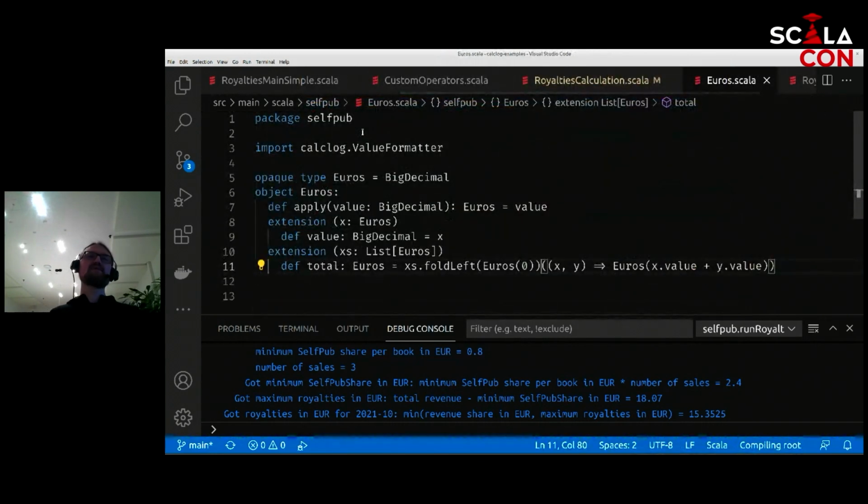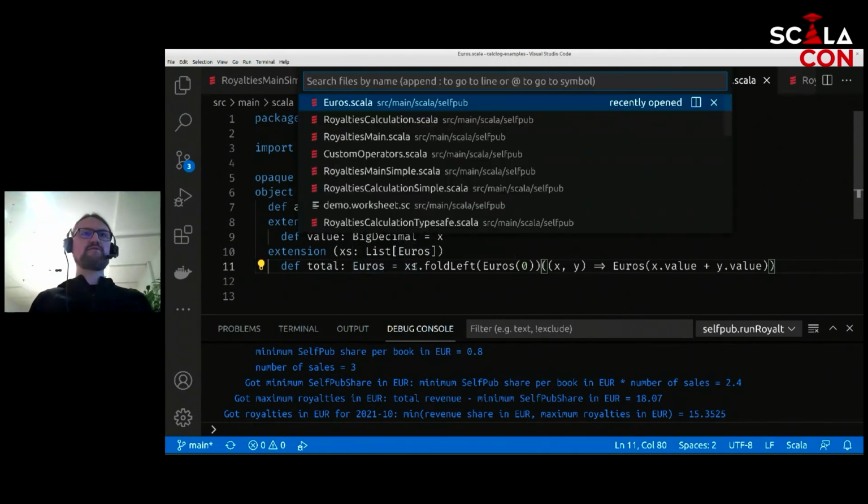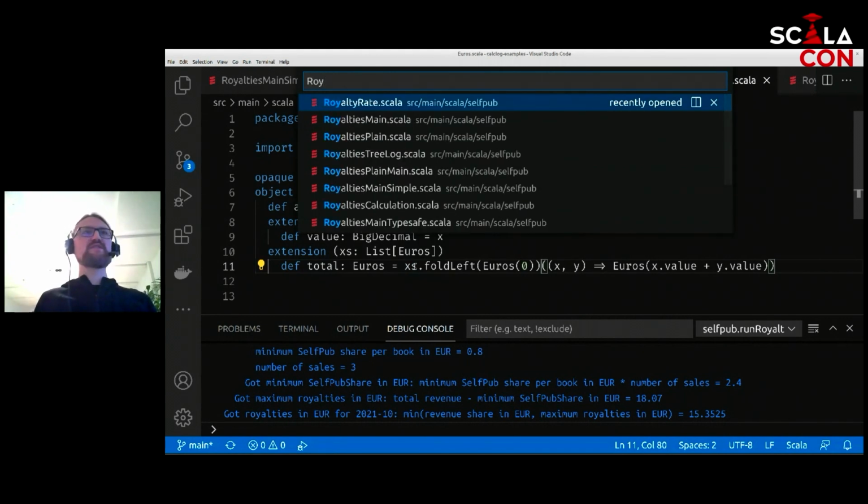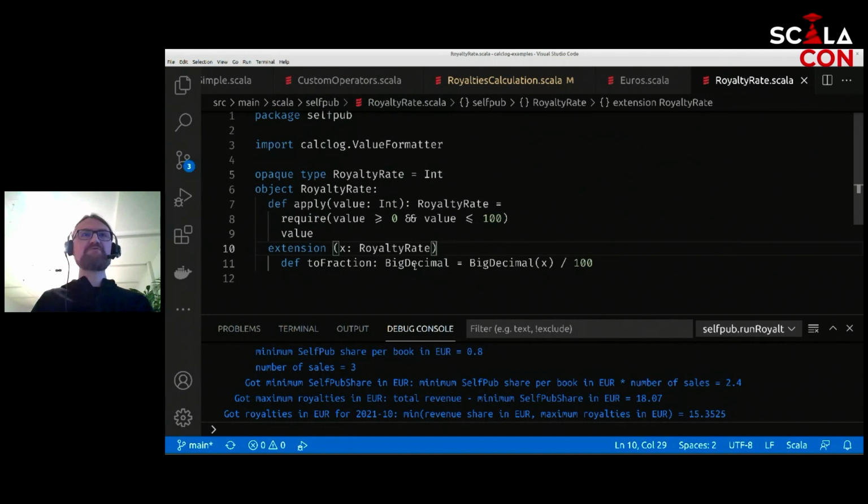We have a type euros, which is an opaque type based on big decimal. It has an extension method called value, which extracts a big decimal. I also have a convenience extension method for a list of euros, which gives you the total amount of euros. And we also have a type royalty rate, which is also an opaque type of type int. And we validate that it's a value between 0 and 100. And we have an extension method that turns it into a fraction between 0 and 1.